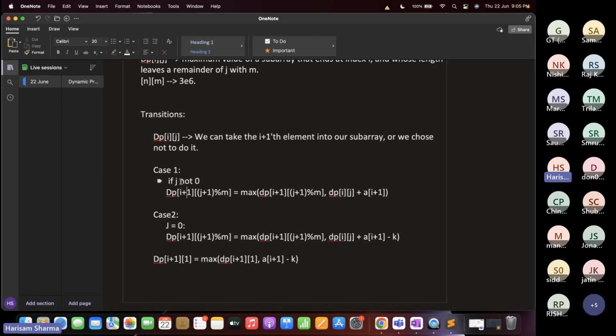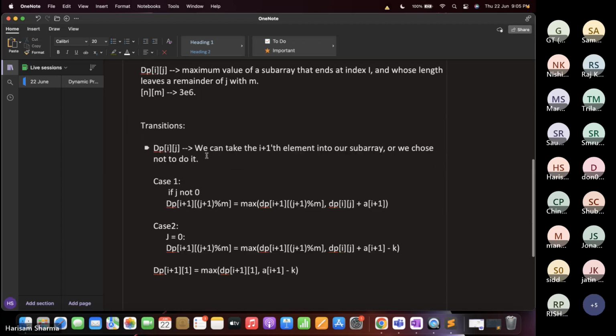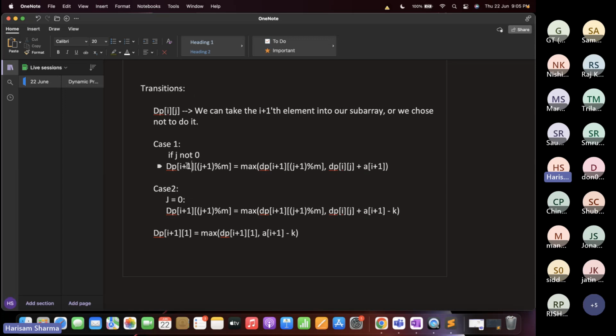The first case is when j is not equal to 0. As you have seen earlier, when j is not equal to 0 and you go from j to j plus 1, let's say from 1 to 2, the value of this function will remain 1. So if you were previously subtracting k, you will still subtract k and nothing extra. That's case 1. So dp[i+1][(j+1) modulo m] is equal to the max of itself and dp[i][j] plus a[i+1]. You are essentially just adding a[i+1] and not subtracting anything extra, because the remainder was not 0. If you are not going from 0 to 1, that's fine.